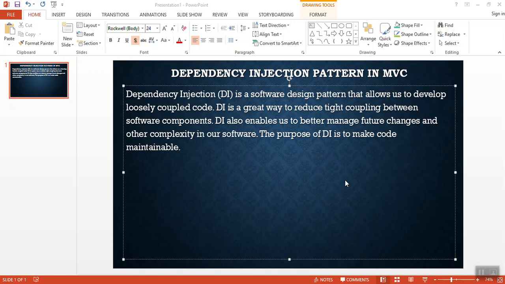Hello everyone. Today we are going to learn about the dependency injection pattern in MVC. So what is dependency injection?